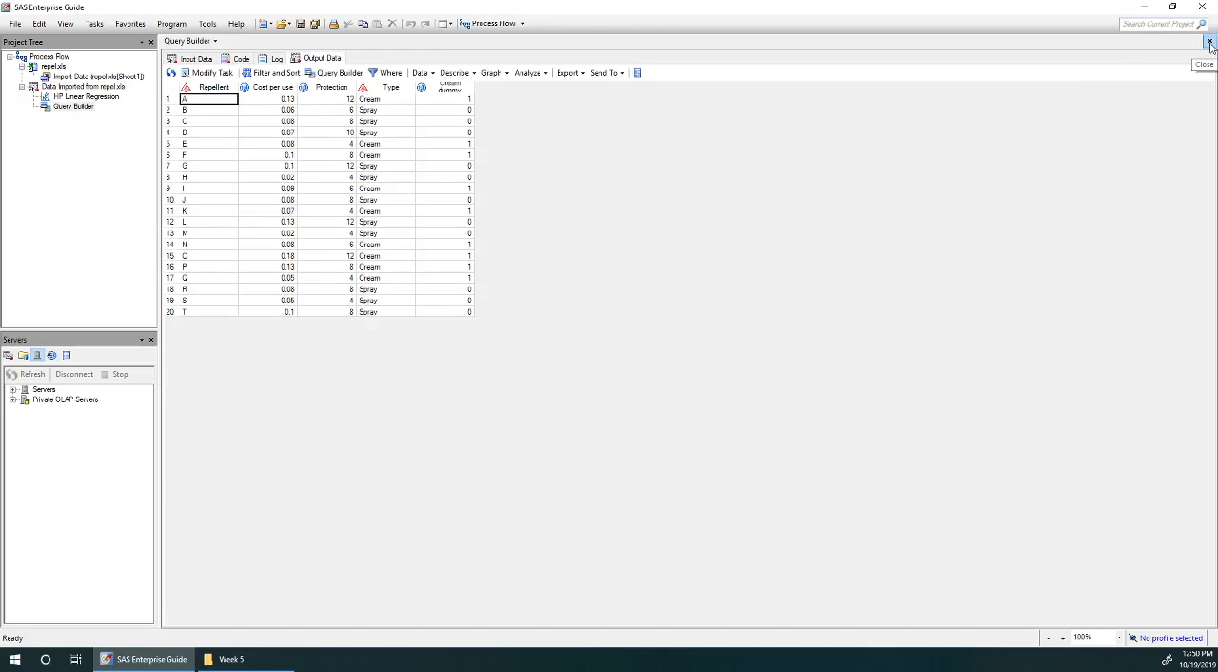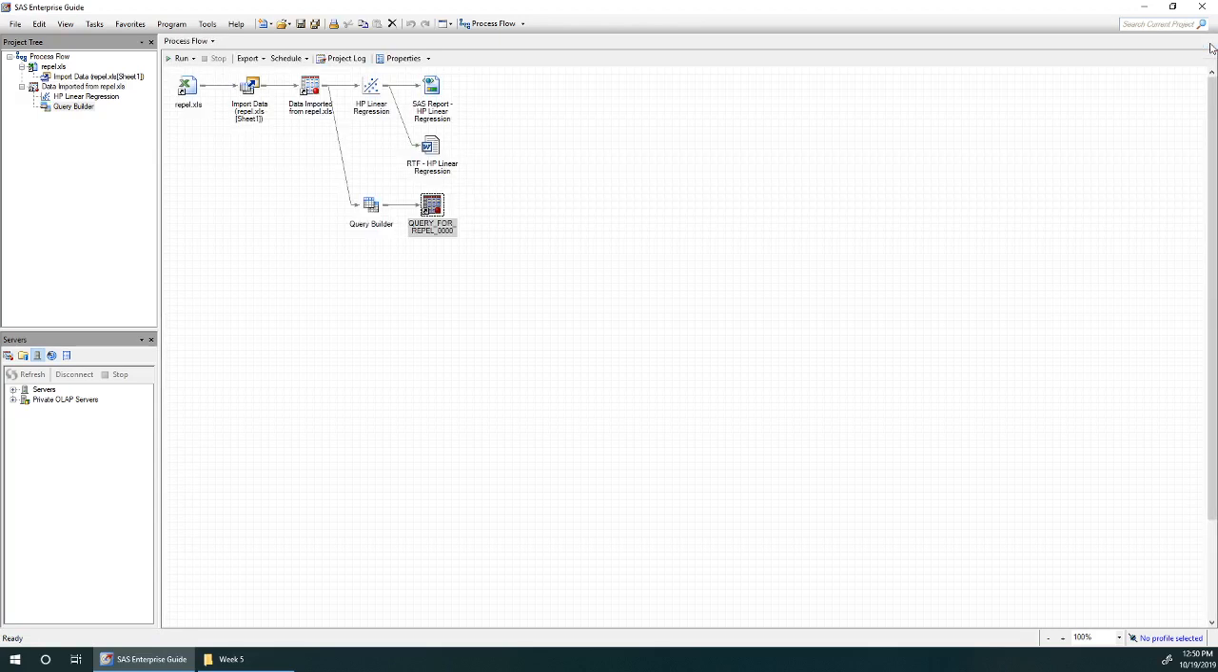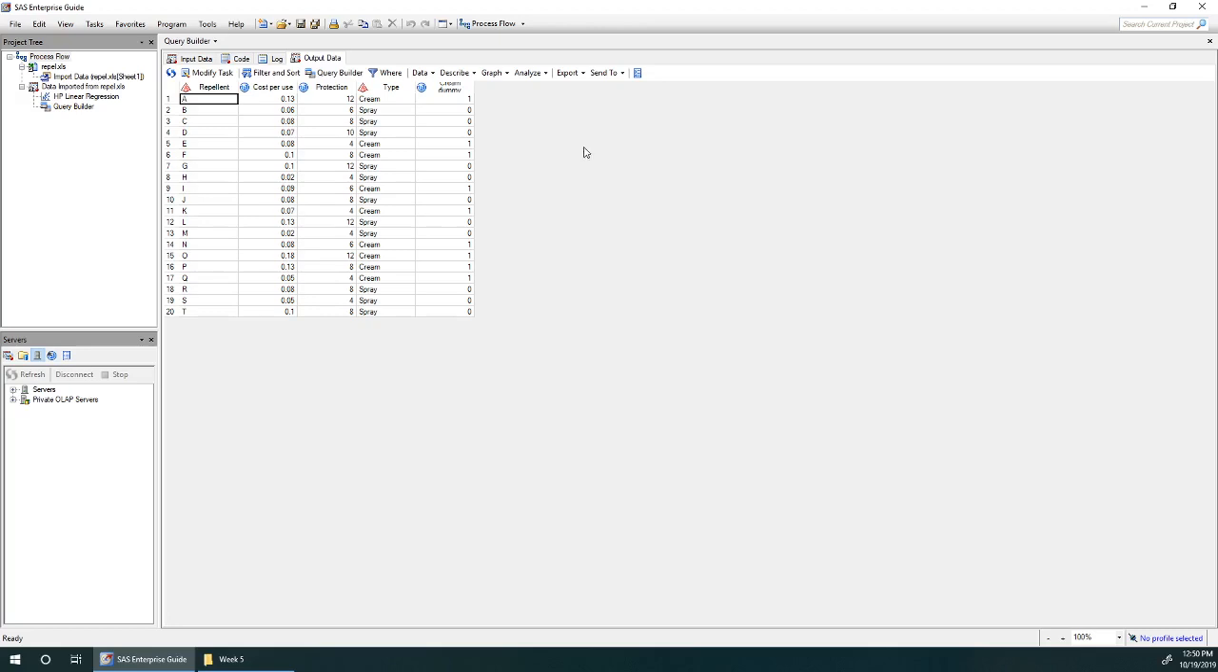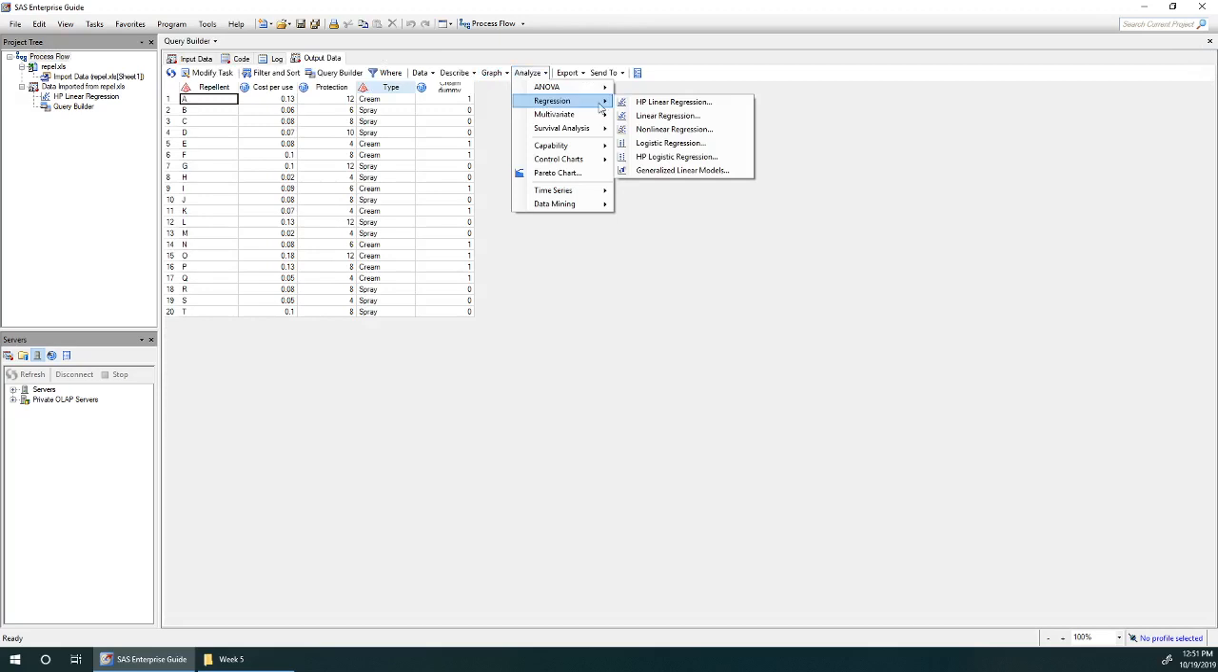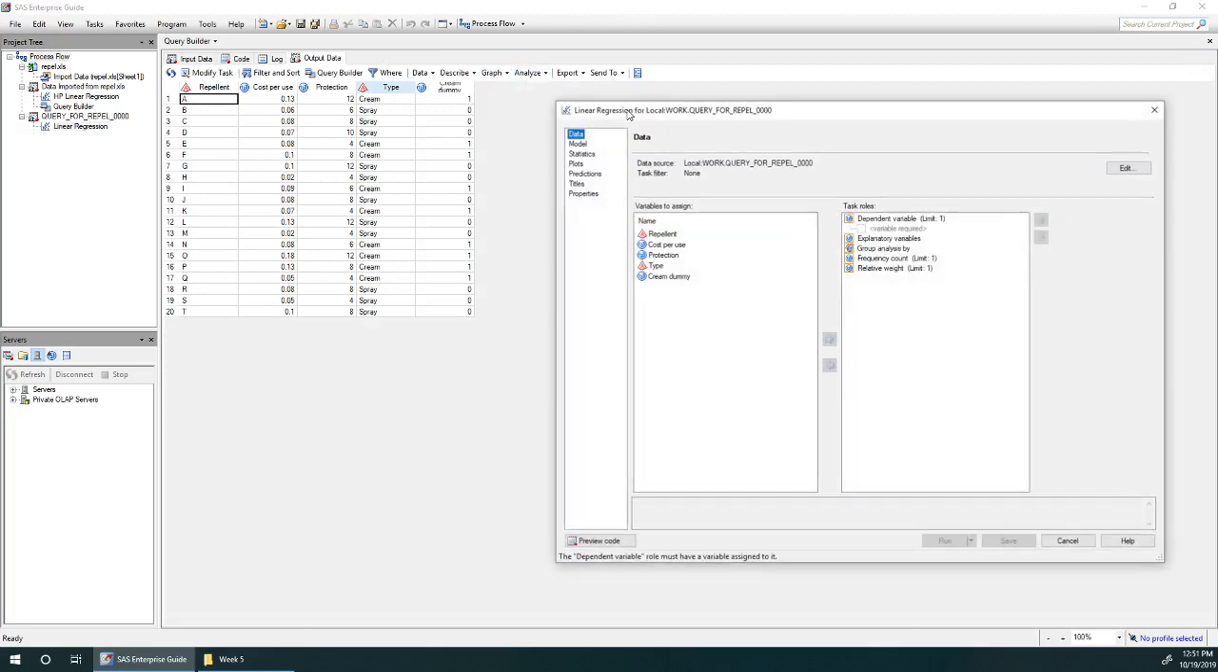Let me get out of this real quick so that you can see where it's happened on the process flow. From that new data set, we've used query builder to obtain a new data set. This new data set has the same 4 variables as before, plus this cream dummy, which just takes the value 1 for creams, 0 for sprays, 1 for creams, 0 for sprays. So now we can go ahead and use this like a regular old numerical variable in linear regression and have absolutely no problems.